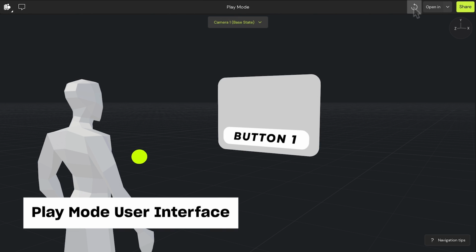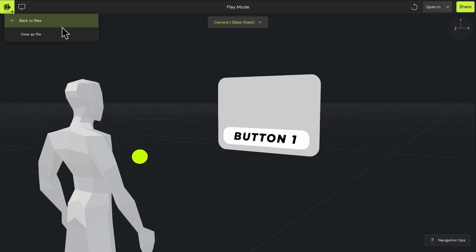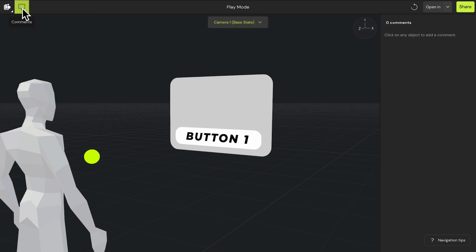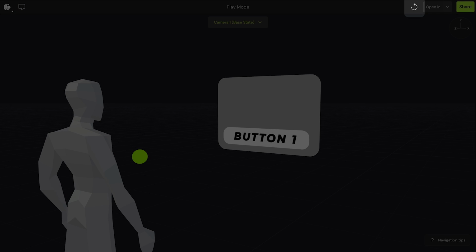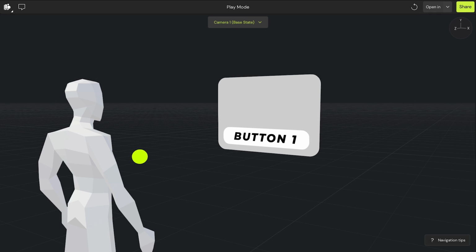Let's go through the Play Mode user interface. On the top bar is a menu to go back to your home screen files or scene editor. Next to that is the comment tool for users to leave notes on your project. On the right, as mentioned before, is the reset button. This is where you get to switch between your cameras and your states. Navigation tips are on the bottom right corner to help you understand how to navigate the 3D scene.